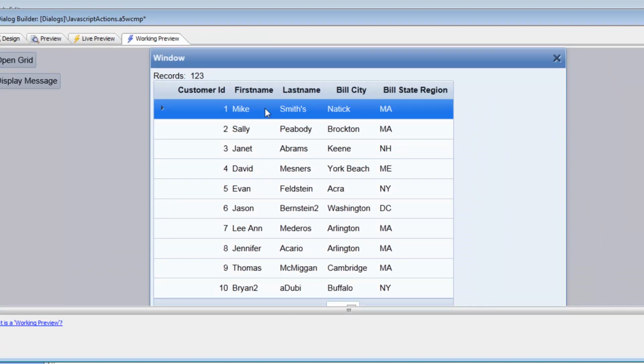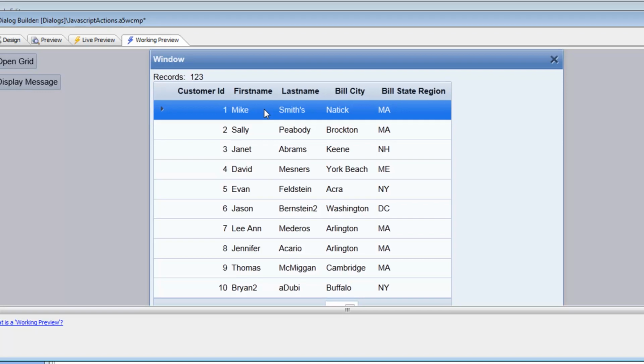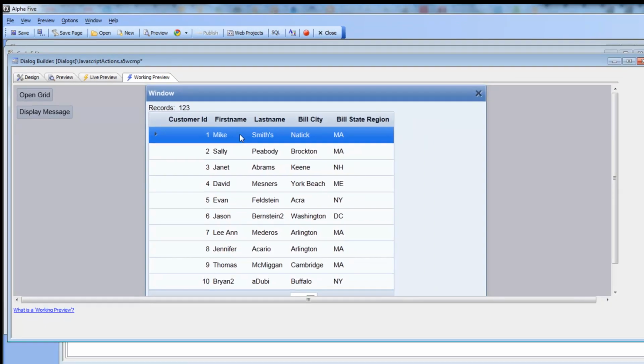So by defining JavaScript actions, you can use the JavaScript Action Builder, and what you end up with is some JavaScript very much like you would if you defined a JavaScript function, and this JavaScript can be called from other buttons and other event handlers. So JavaScript actions are very much like JavaScript functions, except that they're created using the JavaScript Action Builder.